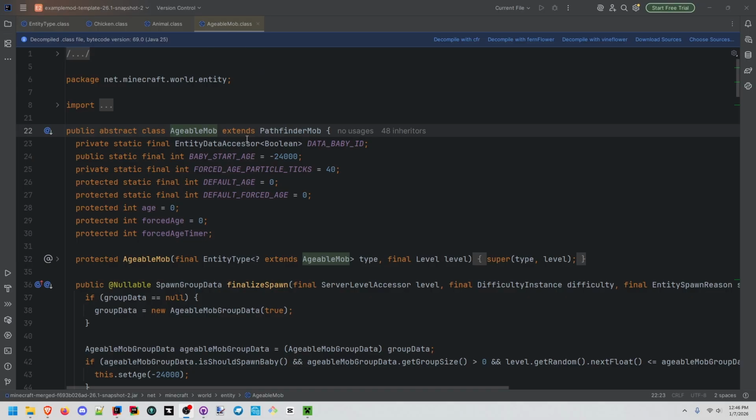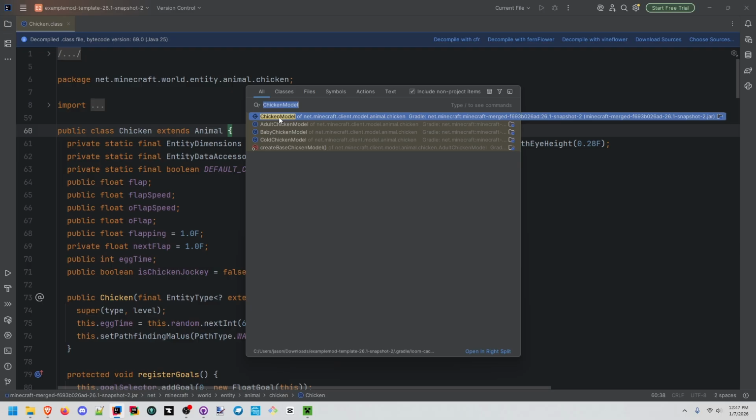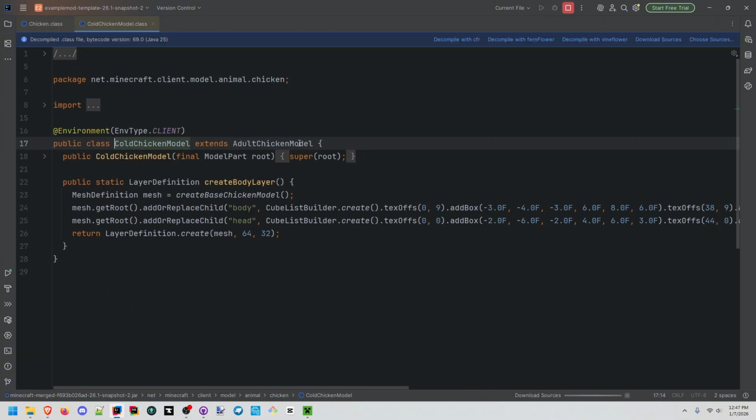I'm sure you're aware, we already had baby mobs, but as described in the video, they have new models now, new textures and such. But the actual logic behind a mob being a baby hasn't really changed significantly. So if we search for chicken model, there are different classes for the abstract chicken model, an adult chicken model, a baby chicken model, and a cold chicken model, which is an adult chicken model.